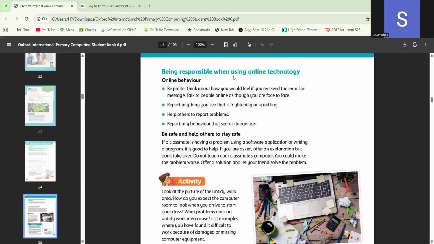Okay? So first of all, be polite. If you receive an email, write an email, talk to someone, or send a message to someone, whether it is on YouTube, Instagram, or any social networking website, you should talk politely as you would face to face. Do not get harsh, otherwise it will be considered harassment. Report anything if you find something upsetting, or someone is frightening or threatening you. Okay? Help others to report the problem. If someone in your class or a friend is being threatened through an online forum, then you have to help him or her. If he or she doesn't know how to report, then help him or her to report it.